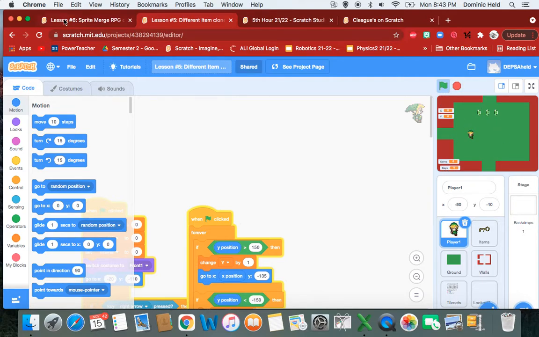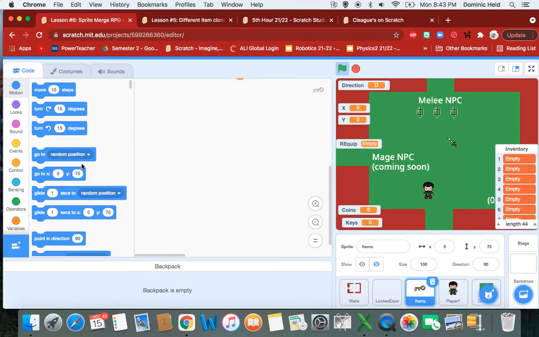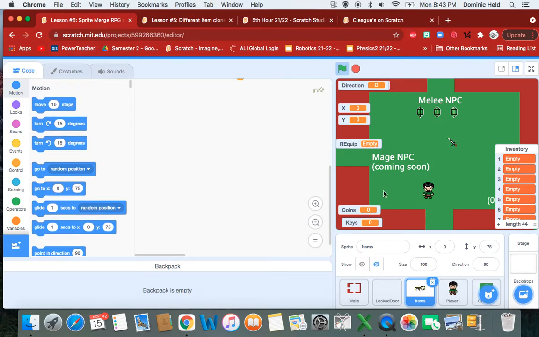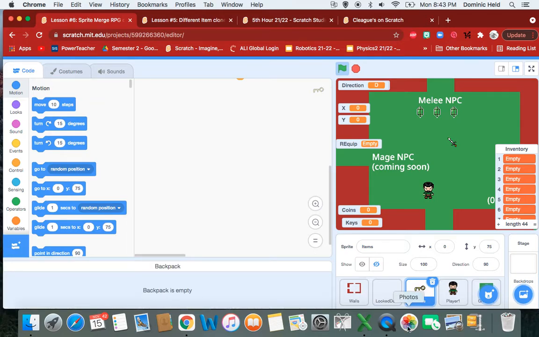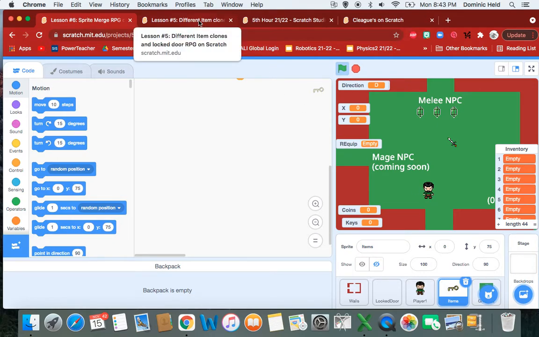And so I shared with you this lesson 6 sprite merge project. And I've changed it a little bit since last time I shared it with you. I might change it again. This project is shared with you. And so what I'm going to do is I'm going to take this player 1 sprite. I know you don't want to look like me, but I'm going to show you how to make it your sprite. It'll solve so many problems that we might have in the future.